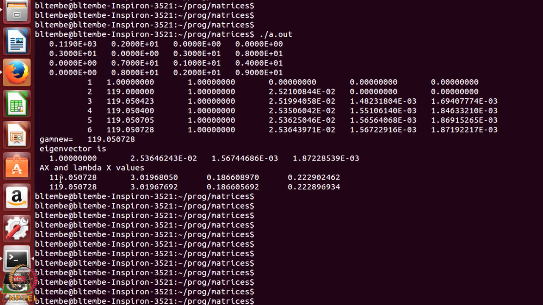You see that 109.05072, 109.05072. This is exactly the same. In this case, it only differs 01968, 01967. It only differs in the 5th digit. Okay. So, this means that I have a converged value.